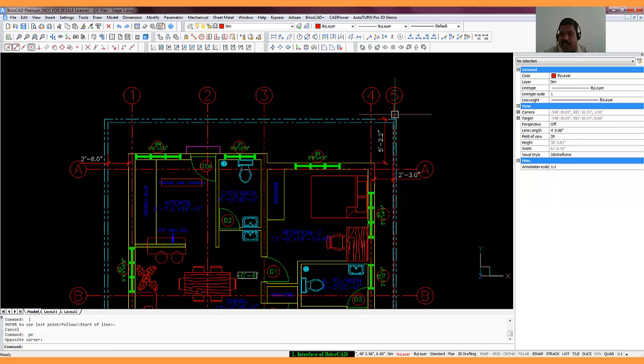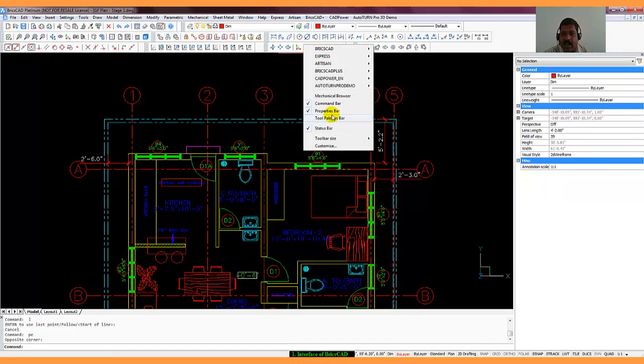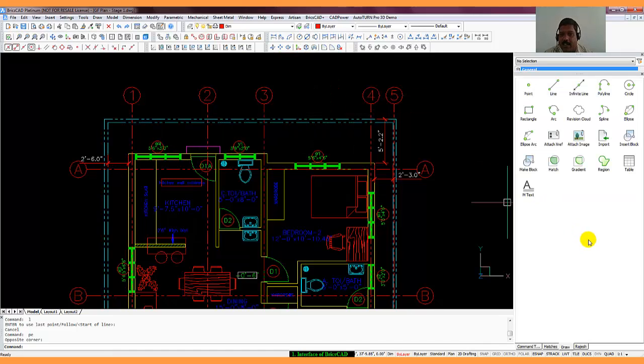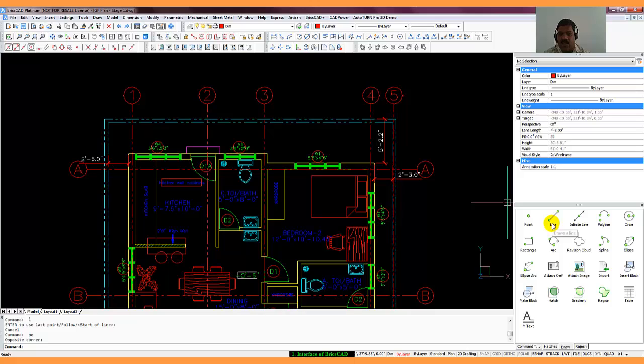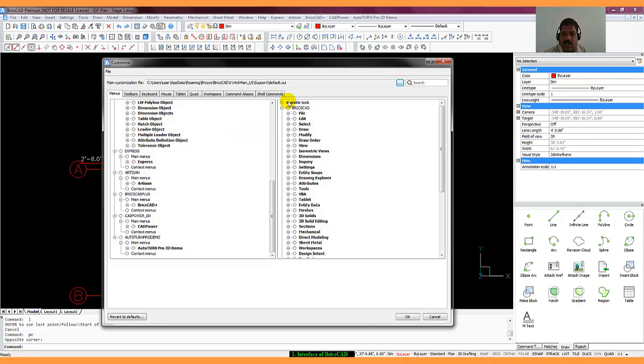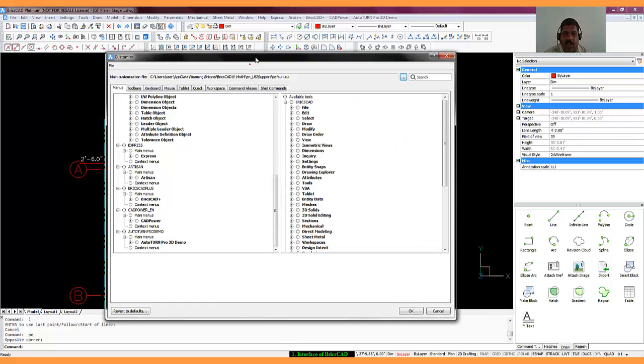And also I have the tool palettes, where I could right click and select the tool palettes bar. So tool palettes can be customized based on my project or based on the particular user. So I could also right click and say add tool and just select the command I want into the tool palette.